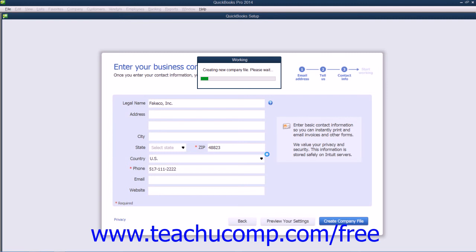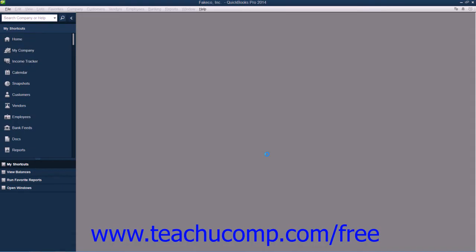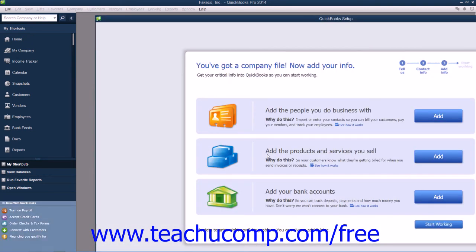After creating the company file, you can then add the customers, products, and services, as well as bank accounts that are used by your company by clicking the Add button within the respective sections. We will examine doing this in later chapters.